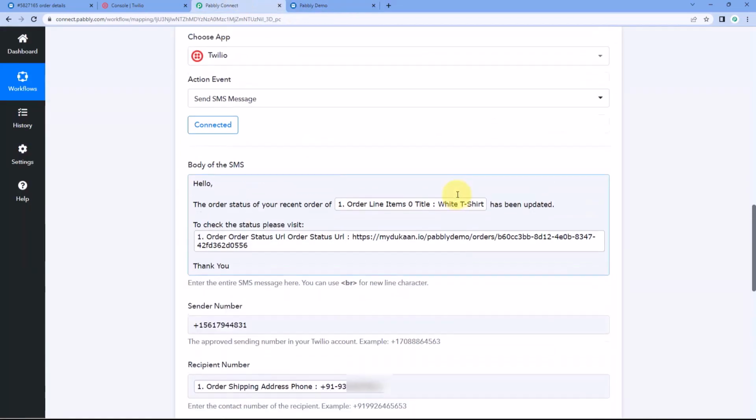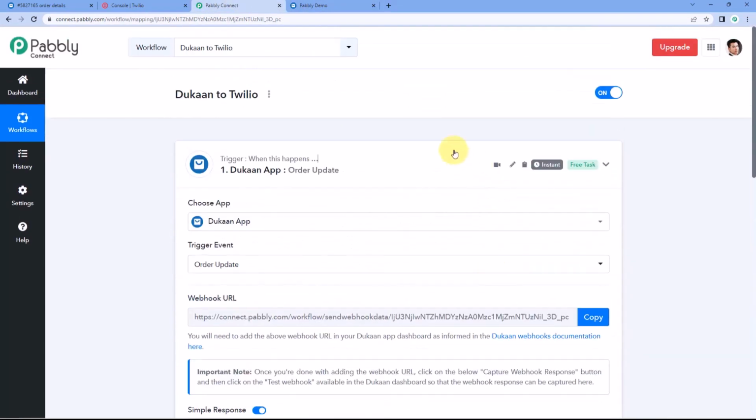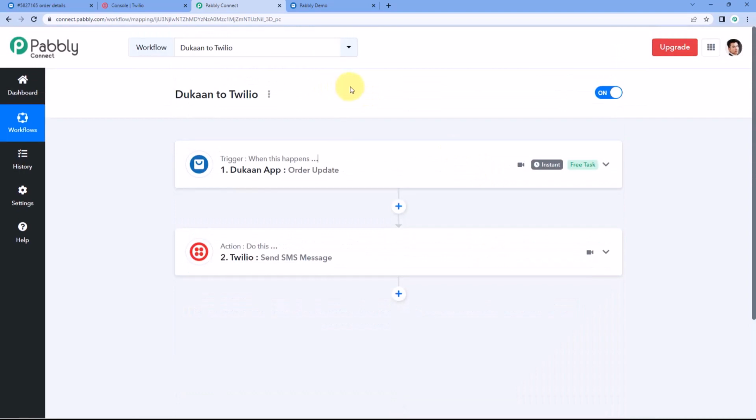Now guys, we can see that the automation workflow which we have created in this video is working perfectly fine. Now every time the order status of any order in our Dukaan store is updated, the details of the same order updates will be sent as an SMS notification to the customer who placed the order. So guys, after setting up this automation, let's check this automation once.